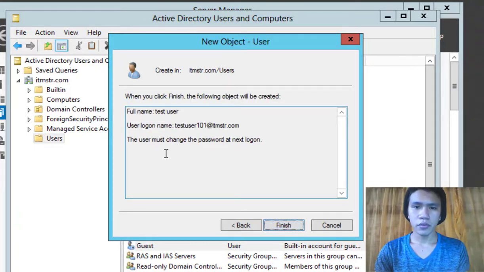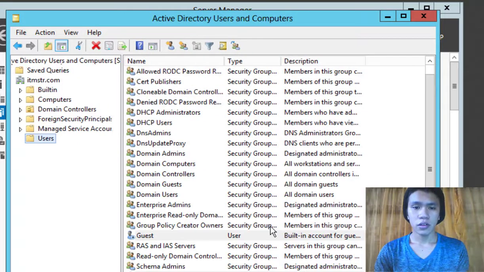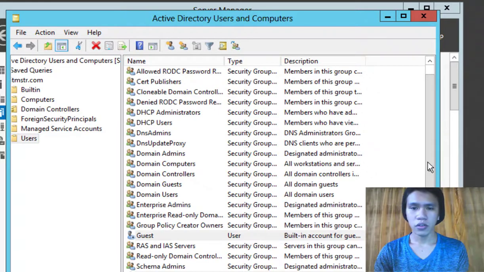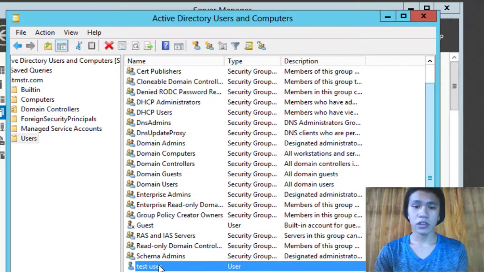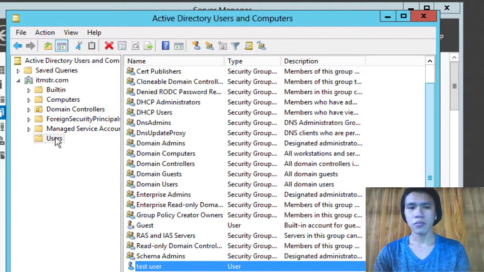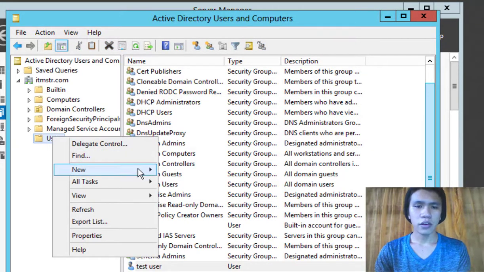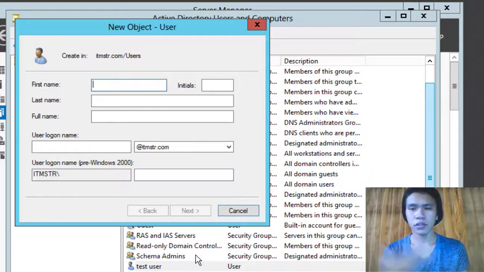So the review: full name Test User, user login name is testuser101, and the user must change the password at next logon. That is our condition to him. So next, finish. As you can see here, we already have one new user, which is the Test User. You can add as many as you want. You can add a new user again if you still have another user that will connect to your server.